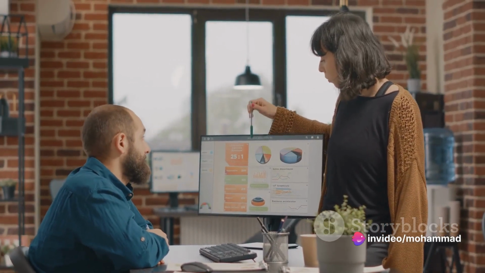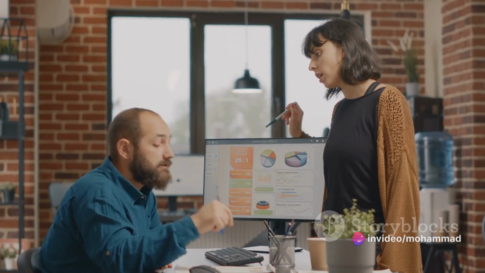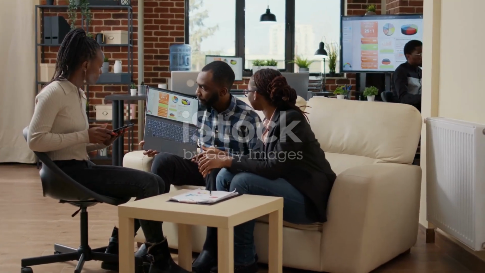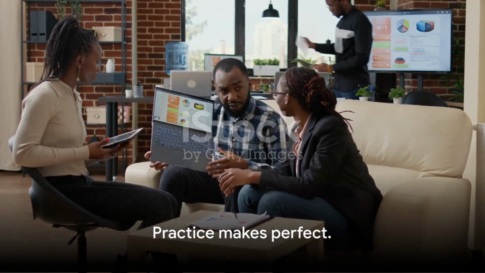Remember, practice makes perfect. The more you play around with Excel's graphing capabilities, the more comfortable you'll become. So go ahead, dive into your data and start graphing. You'll be an Excel graphing wizard in no time.